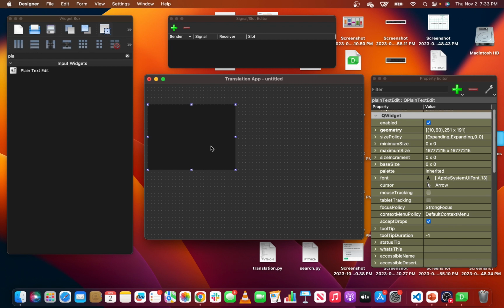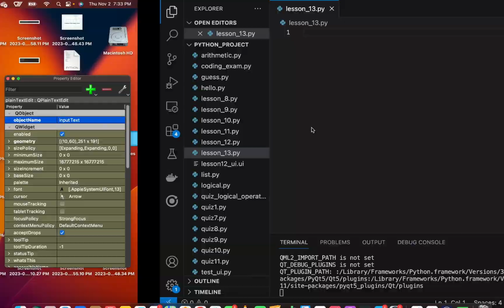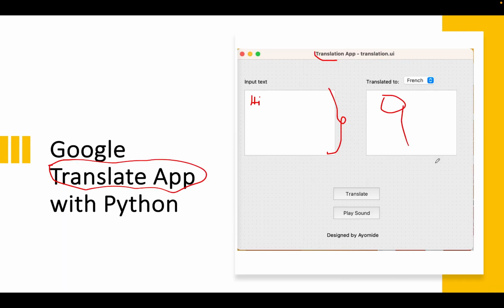Okay, so the only thing that we need to do in here, in the property, you come to this top, object name. Please do it this way so that your code will work. Say input text. Remember, this T is capital, this I is lowercase, right? Then press enter. Good. So now we need this one, right?